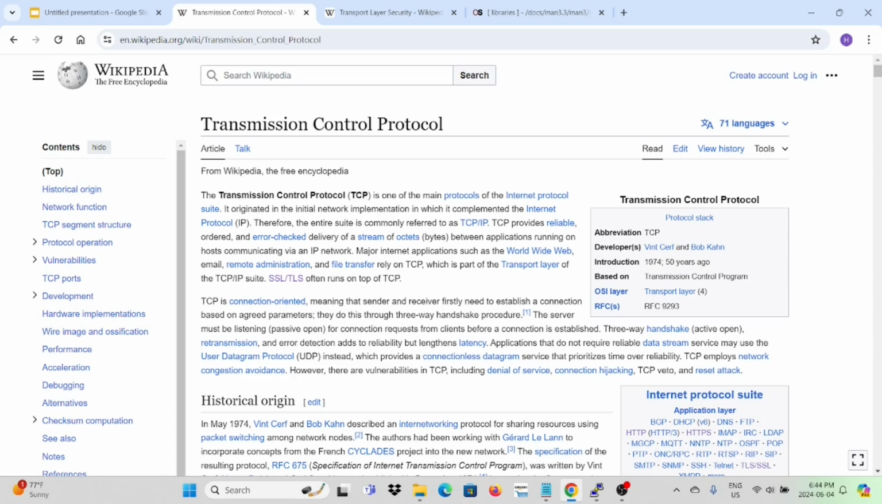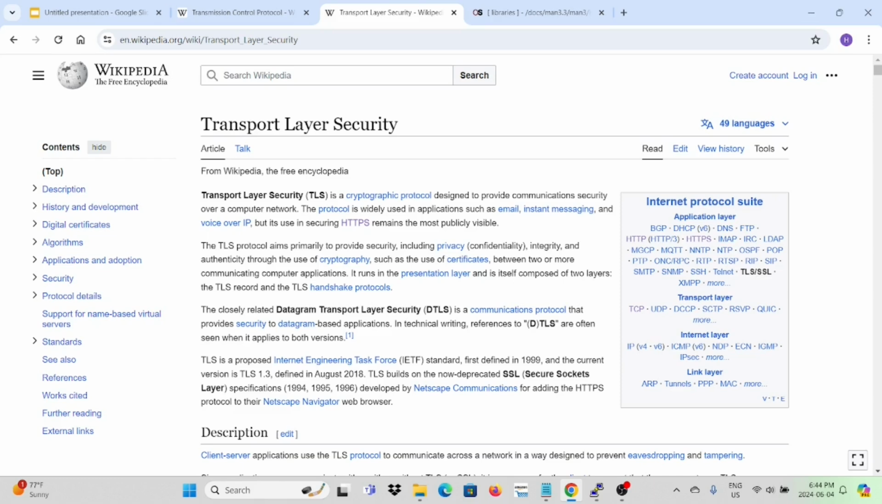Here is how Wikipedia describes TCP, Transmission Control Protocol. TCP is one of the main protocols, commonly referred to as TCP/IP. Here is how Wikipedia describes TLS, Transport Layer Security. TLS is a cryptographic protocol designed to provide communications security over a computer network.